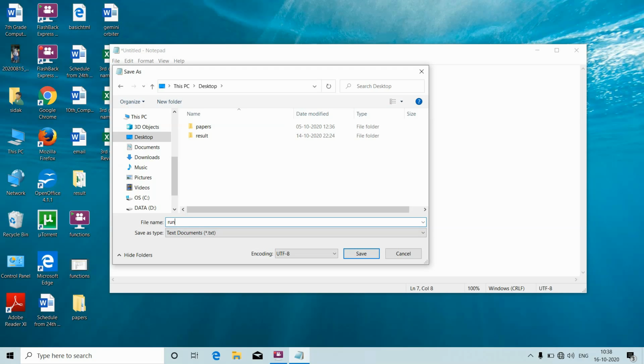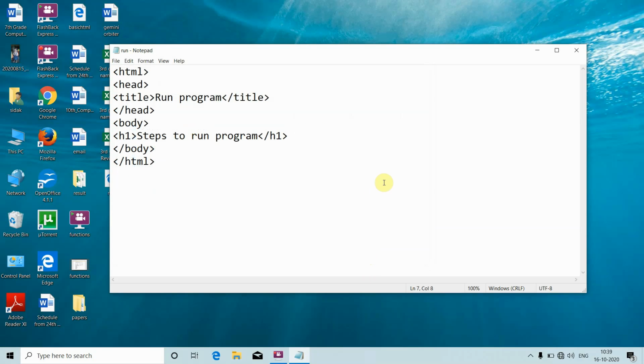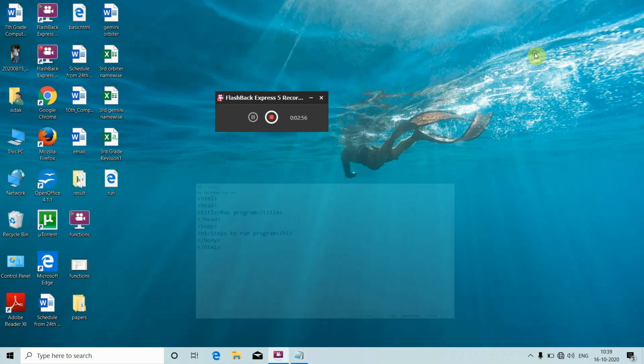Now you have to use the extension .html. This is a very necessary step. Okay, you have to use this extension while saving the file. Then click save. When you save the file, see what will happen. This run, this is your file. Your file will show like a browser. Then open this file. This is the header, steps to run program, and this is the title run program.